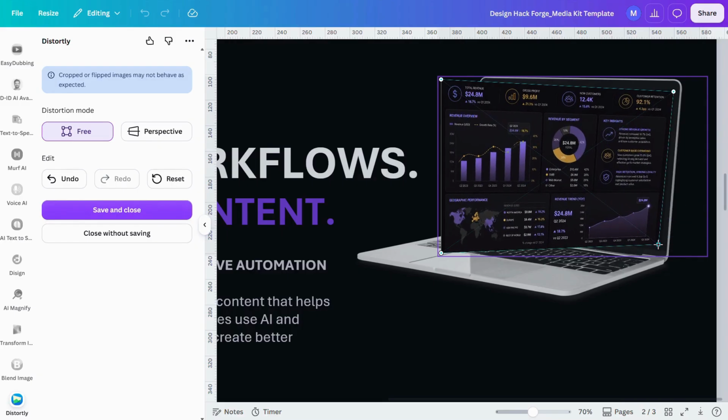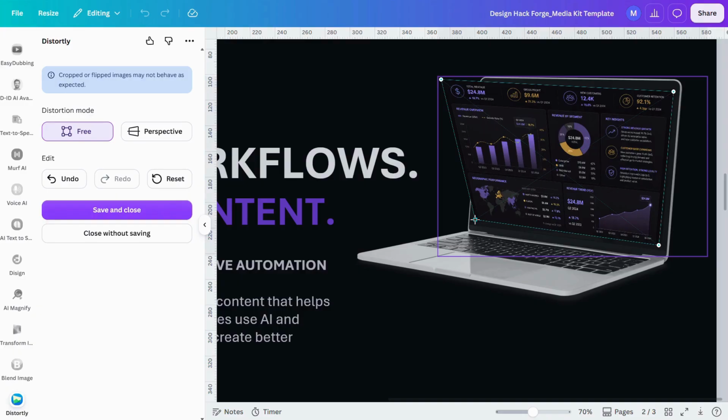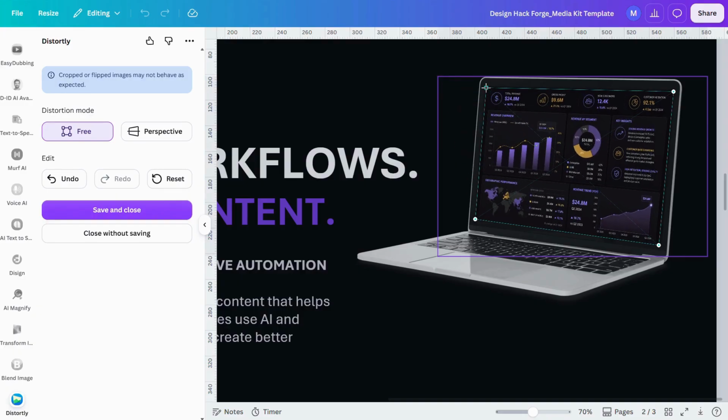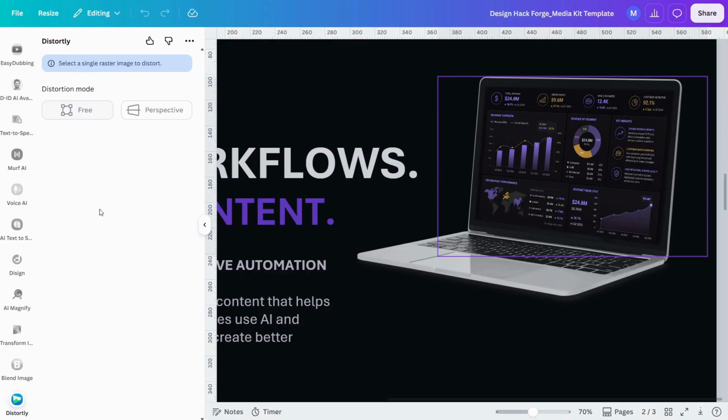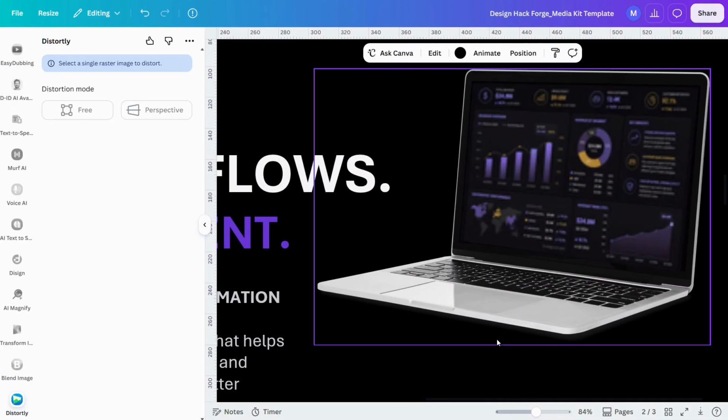the laptop. And this is especially useful when you're creating mockups or presentation graphics and need an image to fit a specific perspective. After adjusting it, I now have a much cleaner laptop mockup showing exactly what I want.